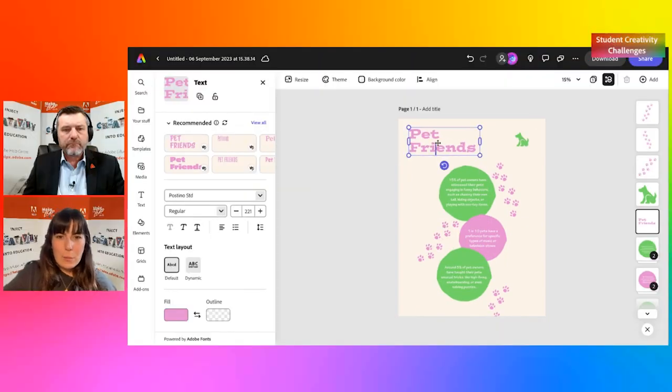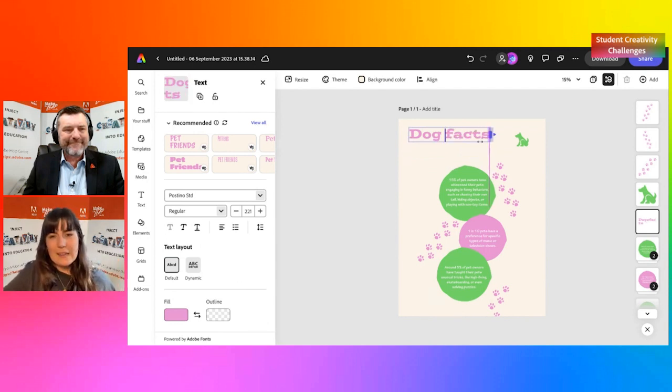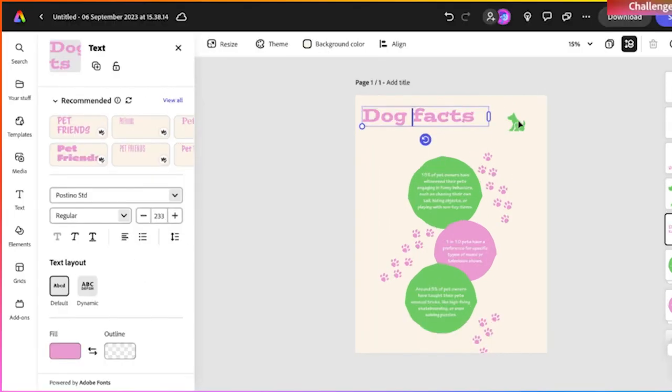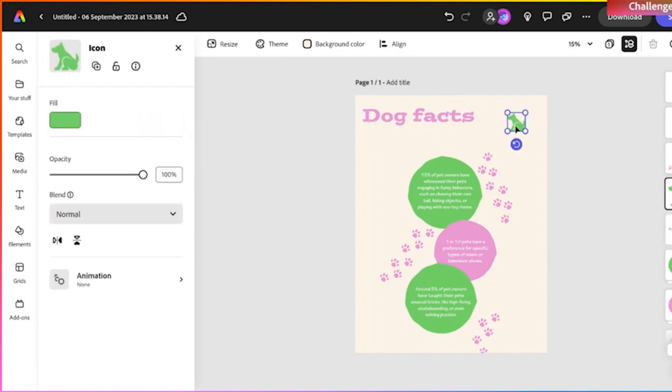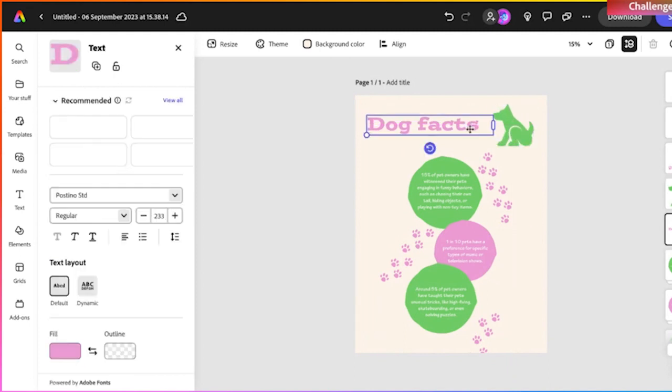Now that they're ungrouped, I want to change this because I want to make my infographic about dogs. So dogs facts or dog facts, I think I'll make it. And I can even start changing the shape and the size and how big that text is on the page. I can do the same thing with images as well or shapes. I can just click and drag and change the shape to how I think it should fit on the page.